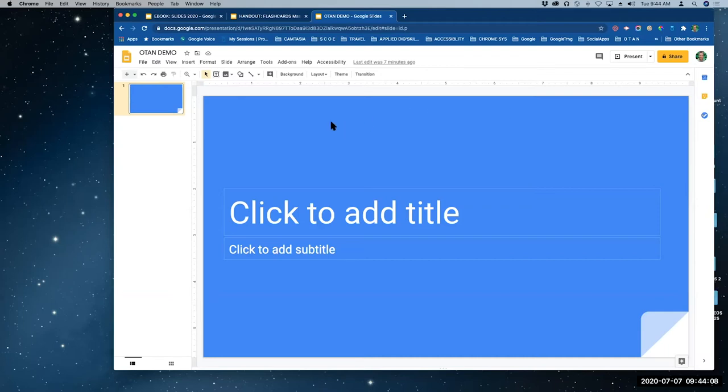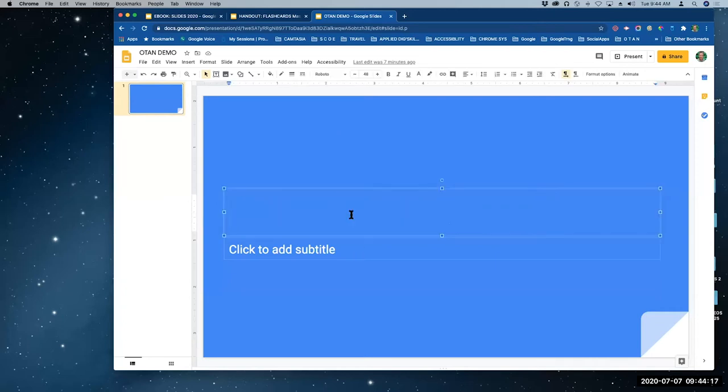First thing I'm going to do is I want an image on this slide. I want an image and I want some text. What am I going to type? I need, space. Yeah, space, the final frontier.